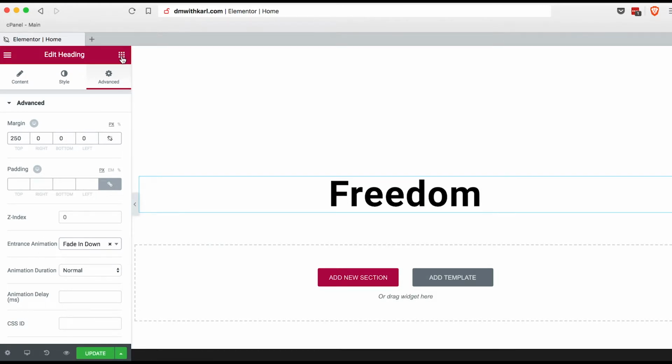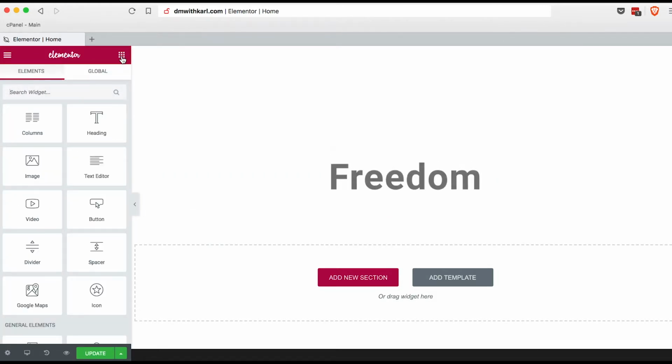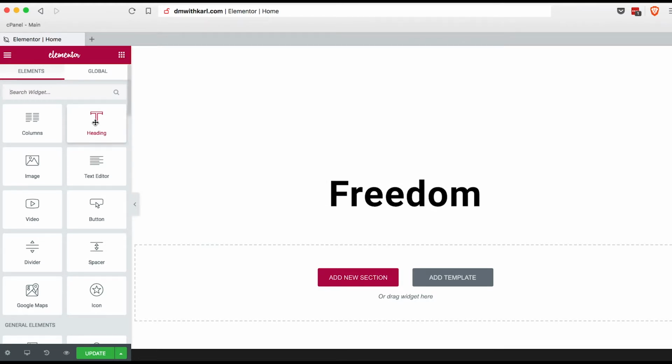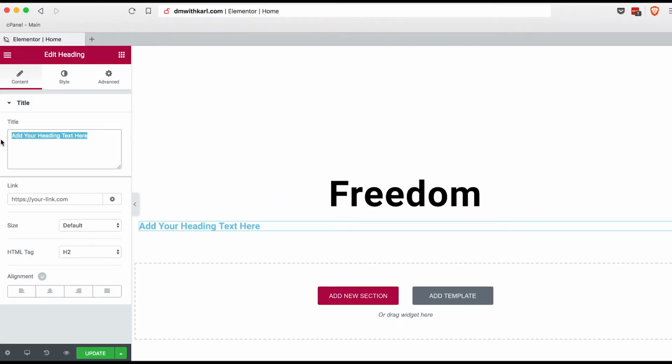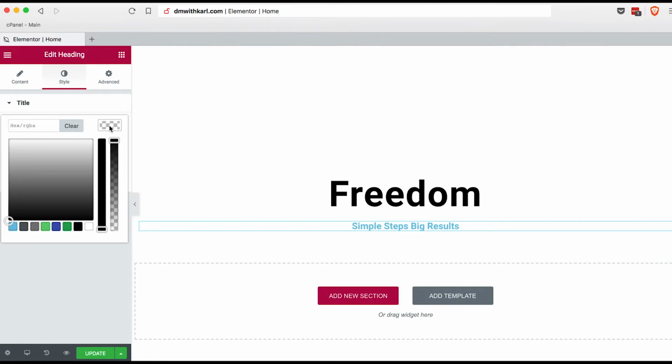Then we head back up to this top right hand side. We are going to add a subheading below the main heading. So drop it in below there. And this is going to be simple steps, big results. We're going to center that. Head over to Style, choose the text color. We're going to go with black.